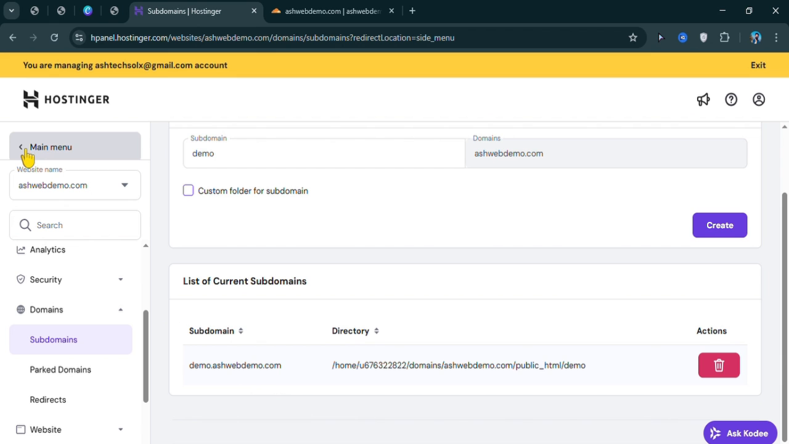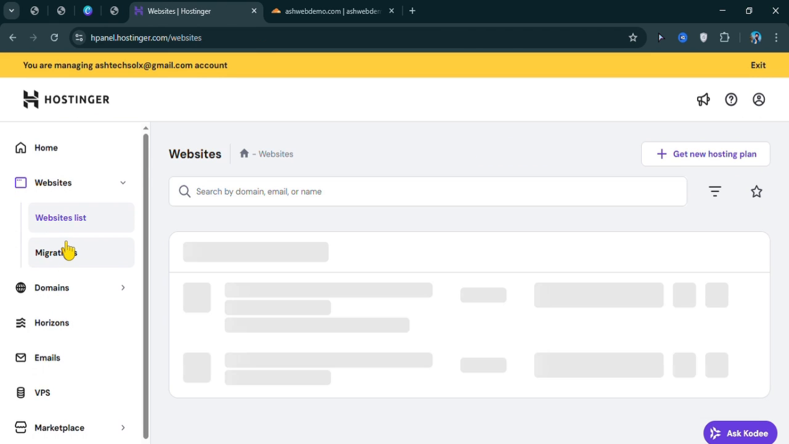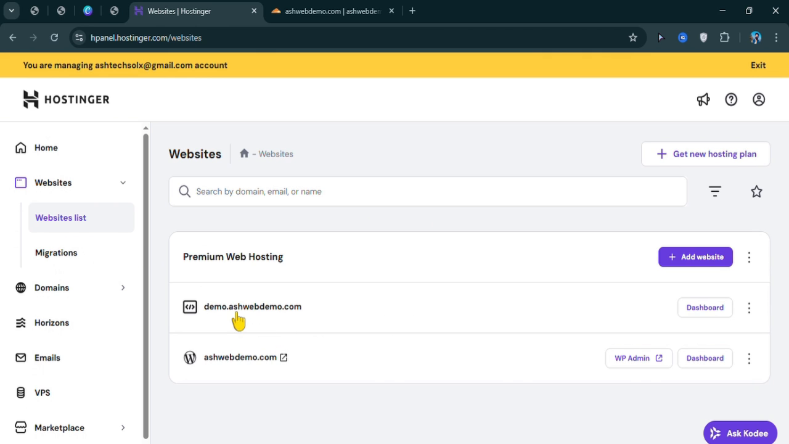After that, click on the main menu, and then click on Website. You can see that our subdomain is showing up here.